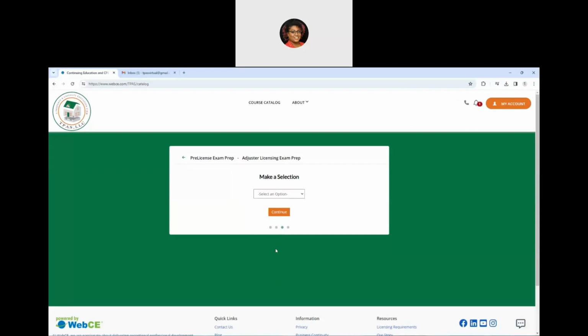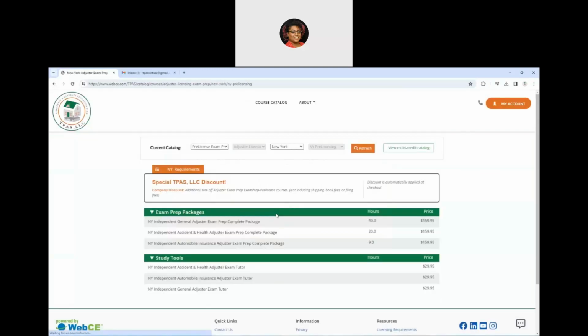So we're going to click on New York and hit continue. And then it's going to give you the options of the pre-licensing packages, study packages that they have available. It looks like usually in most states, your pre-licensing course has to be at least 40 hours. So most of the time, if you're not sure about the name of the package, you want to go with the number of hours that are required.